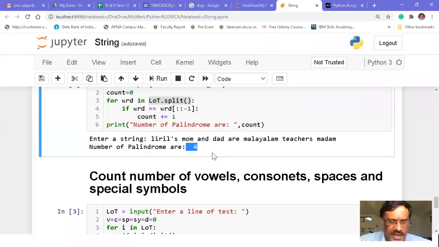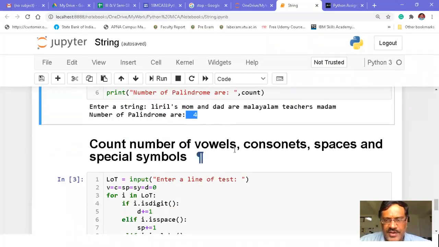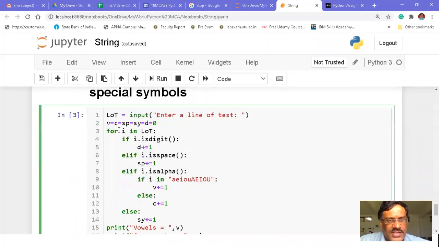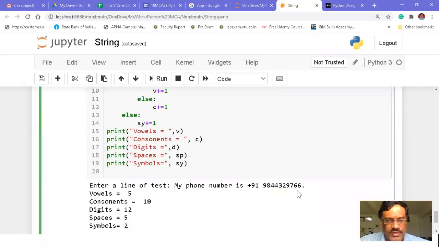The second assignment that I gave was to count the number of vowels, consonants, spaces, and special symbols. Yes. First, you take the line of text. For vowels, you make vowel count as V, consonant count as C, space as SP, symbol as SY, digit as D, and 0. First, you are checking. You are starting with the first character of the input text. And look at here, the input that I have given. My phone number is so and so, I have given.